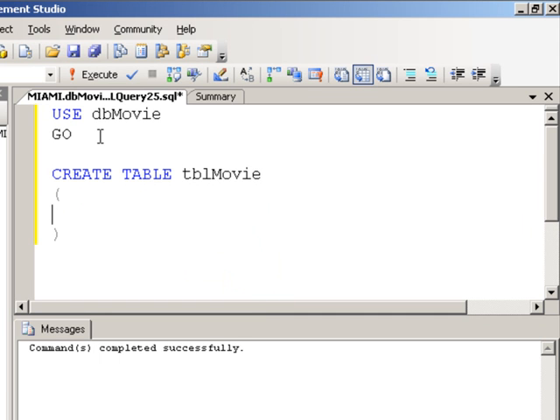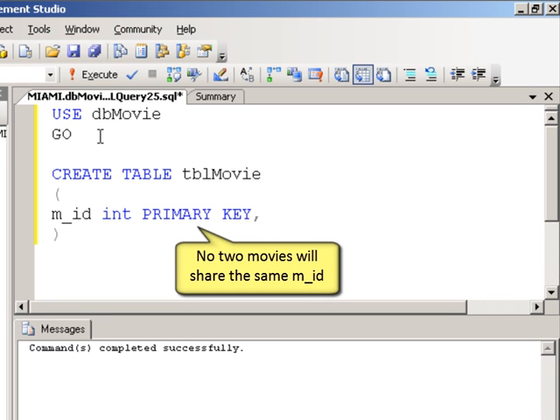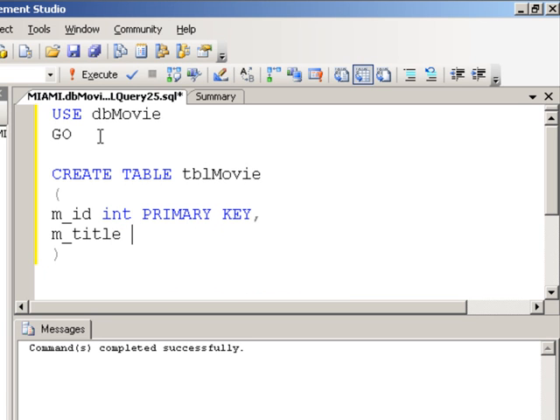So the first field will be m_id, and that will be an integer, and I'm going to specify primary key. That just means if I have a movie 1, and I want to enter a second movie, that can't also have an ID of 1. Now I'm going to enter m_title, which will be a variable length of characters with a length of up to 30. And we're going to specify not null. Each row must have a value for this field. We could have specified not null up here, but primary keys enforce not nulls as it is.